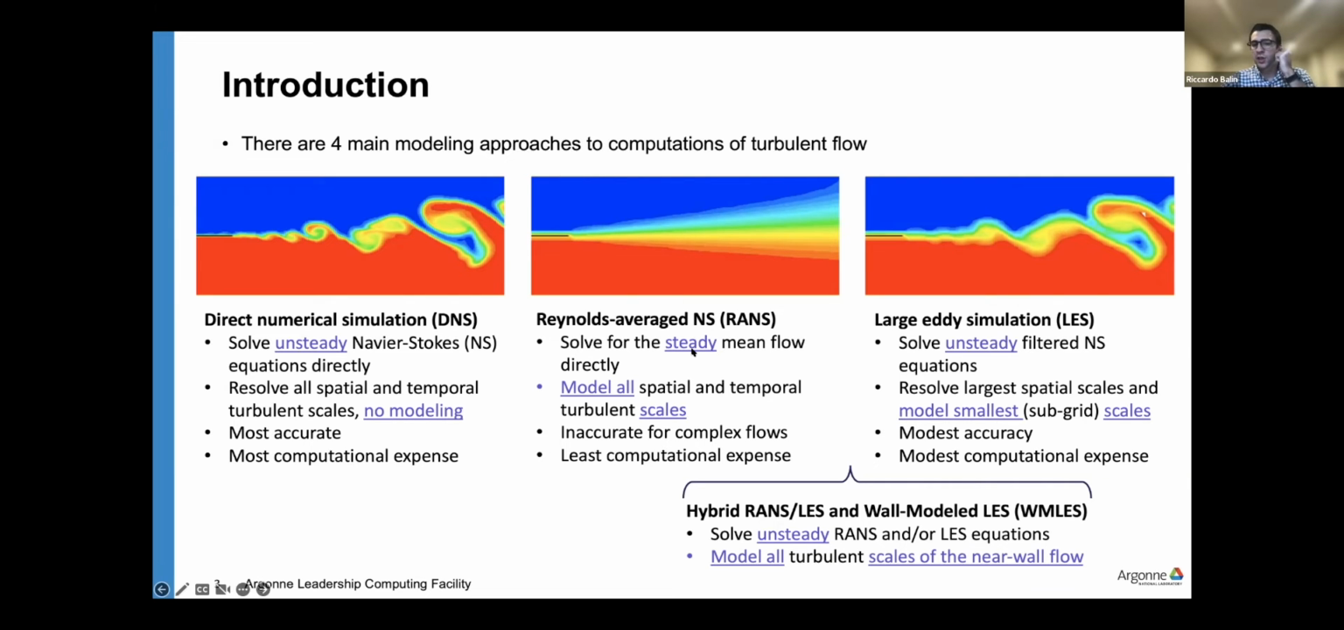Here in the middle is sort of the other edge of the spectrum, which is called Reynolds-averaged Navier-Stokes, or RANS. And here we solve for the steady mean flow equations directly. Because of that, we model all of the turbulence scales, both in space and time. It's the least computationally expensive, but it also tends to be inaccurate for some of the complicated flows that I'll mention in a second.